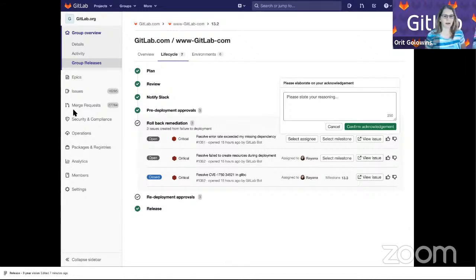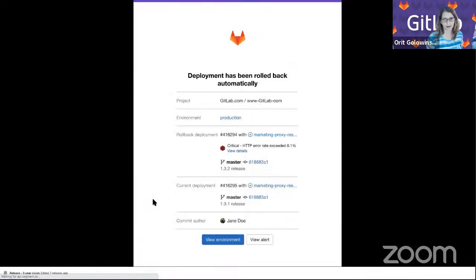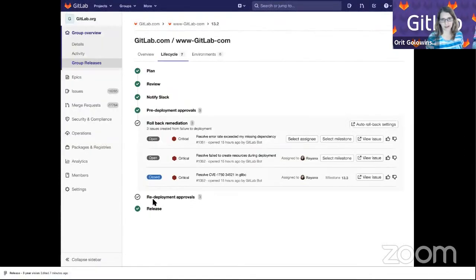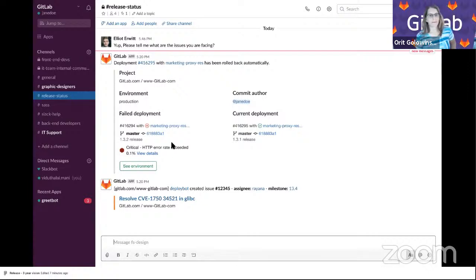Some things that I didn't mention yet, but are also really interesting to discuss. I'm going to go back to one of the pages here. When the system automatically creates issues, for example, this resolve CVE issue, what this is actually going to do is suggest how to fix the error that's triggering this rollback. We want this to be as automatic as possible. A reason for rollback may be a performance issue, a security issue, or a quality issue. So besides opening the issue, we're also going to suggest how to fix it.